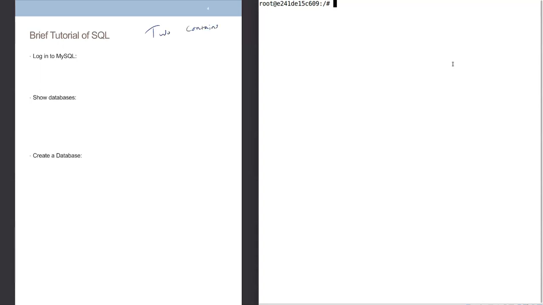One of the containers is going to be your web server, that's the one that's hosting the web pages, and the second one is going to be the database server. The database server in this case is a MySQL database.